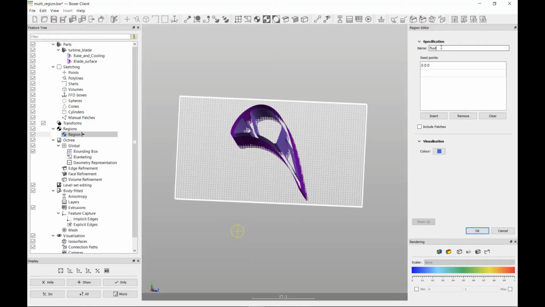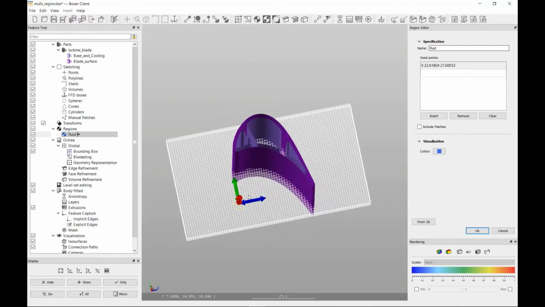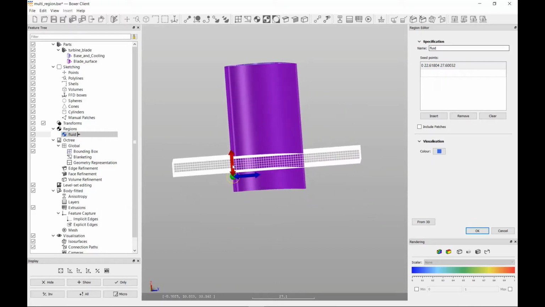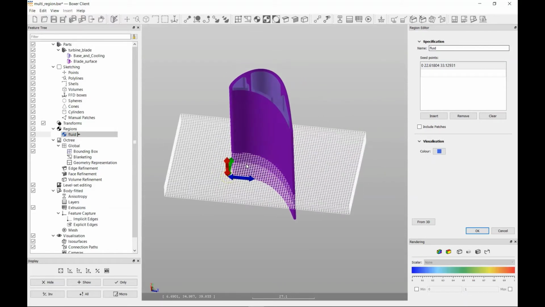Call it fluid. Again, use the interactive drag handles to position the seed point. Because we want to mesh the external working fluid, the seed point needs to be inside the bounding box, but outside the envelope of the blade.